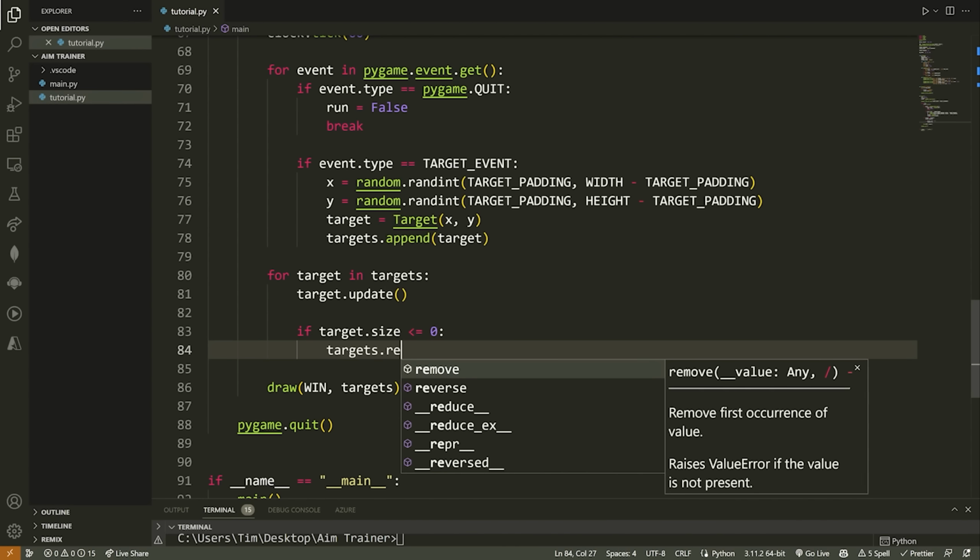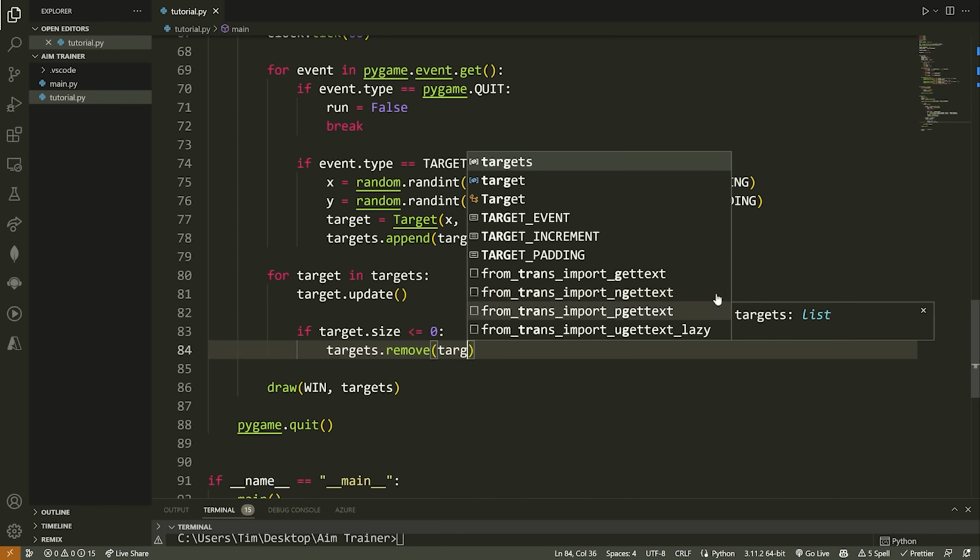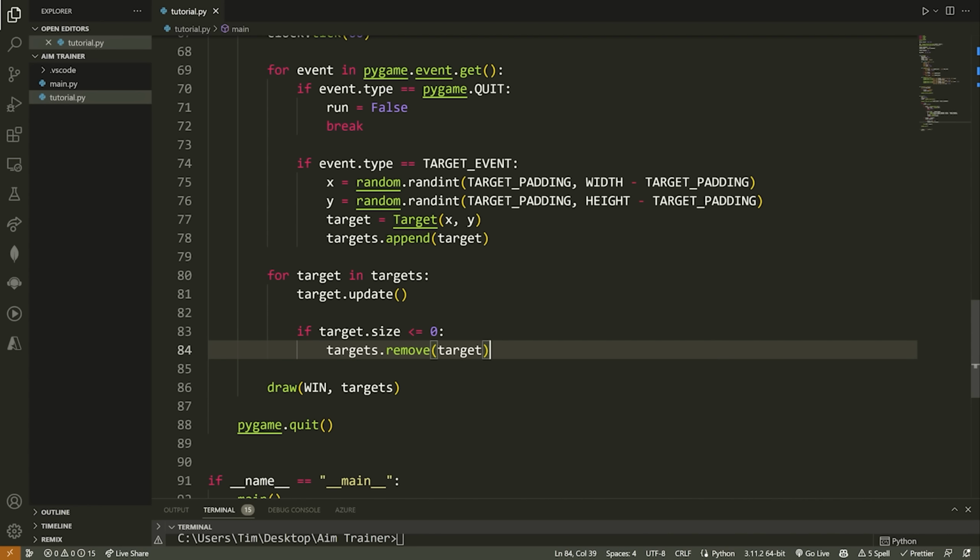So we're going to say targets.remove and then target. Now that's just going to get rid of it and take it out of this list, meaning the next time we run this code, we're not going to be iterating over it, which means we won't be doing all of these unnecessary operations on a target that's currently invisible. Hopefully that makes a bit of sense why we're doing that, but we just need to remove it as soon as it has a 0 size.